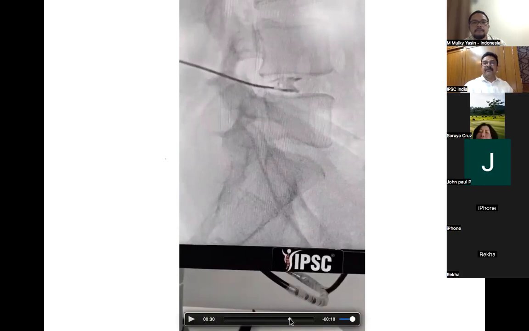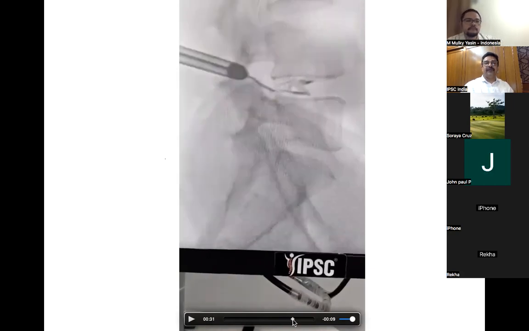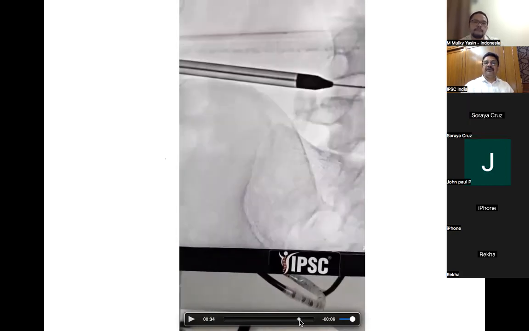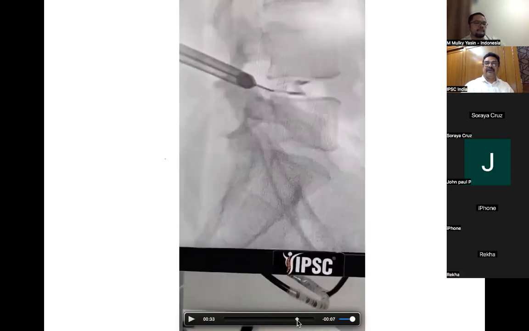Okay. Now this is a guide wire. Now over the guide wire, we'll put our dilator. With this dilator, we check AP.